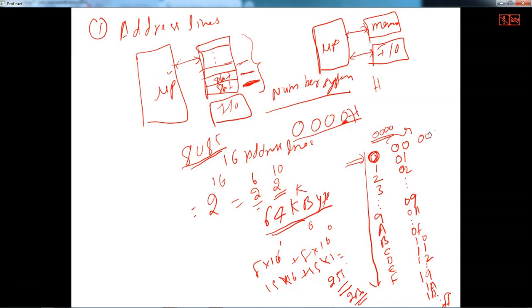Similarly, if I use three digits, then the last number goes from all zeros to all Fs. So you can think of F into 16 power 0, F into 16 power 1, F into 16 power 2, which is around 4K. But here, how much memory can I connect to the 8085 processor? 64 kilobytes. So 64 kilobytes means I need to use 4 digits.